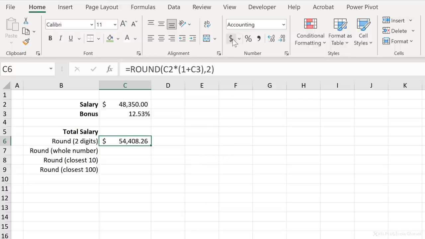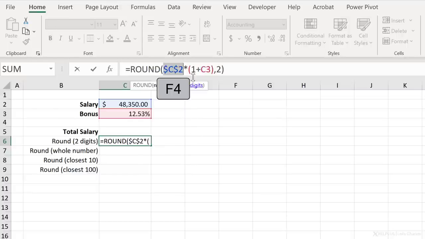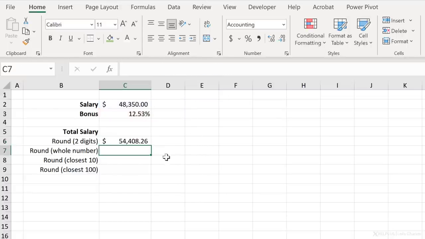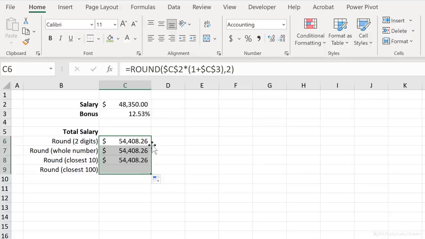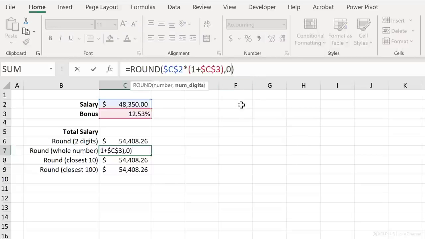Let's update the format to accounting format. Now I want to pull this formula down so we can look at different versions here, but before I do that, I'm going to fix my cell referencing to make sure they don't shift. Now let's send this down and take a look at how we can round to a whole number. Well, instead of 2 here, I need a 0 for that.